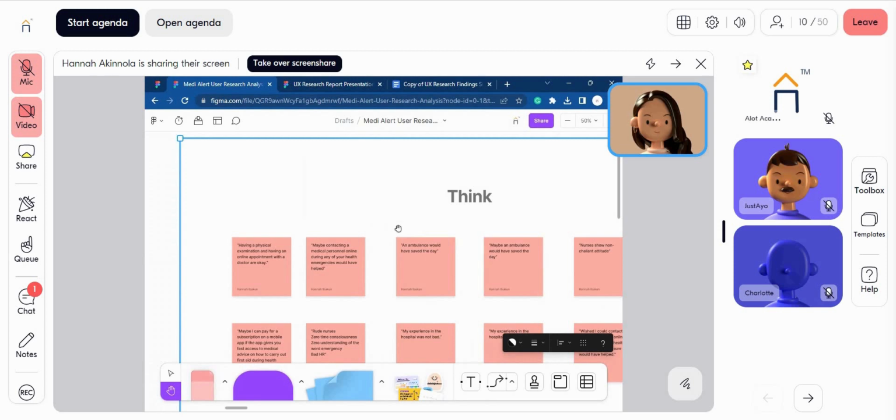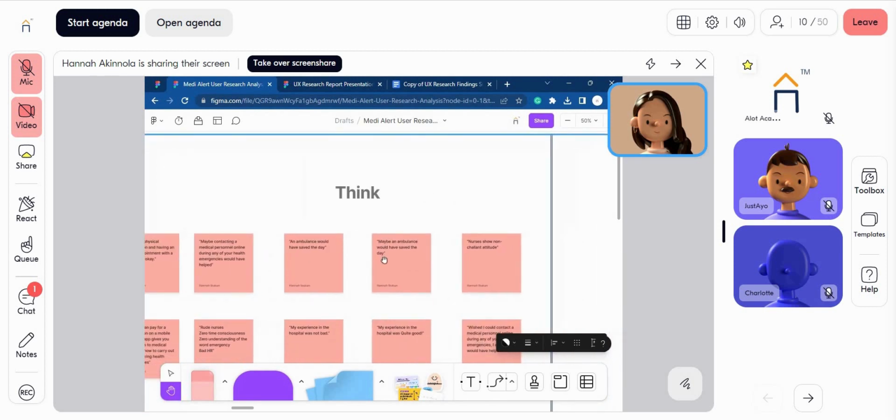response, you put it under think. And then another response from another participant is maybe contacting a medical personnel online during any of my health emergencies could have helped. Maybe. Do you understand now? That's still under think. An ambulance would have saved the day. That's what the person felt. Well, maybe, what if that day, if an ambulance was around, perhaps it would have even made the situation worse. You don't know. But the person just felt that if an ambulance was there, it would have saved the day. That's what she felt.